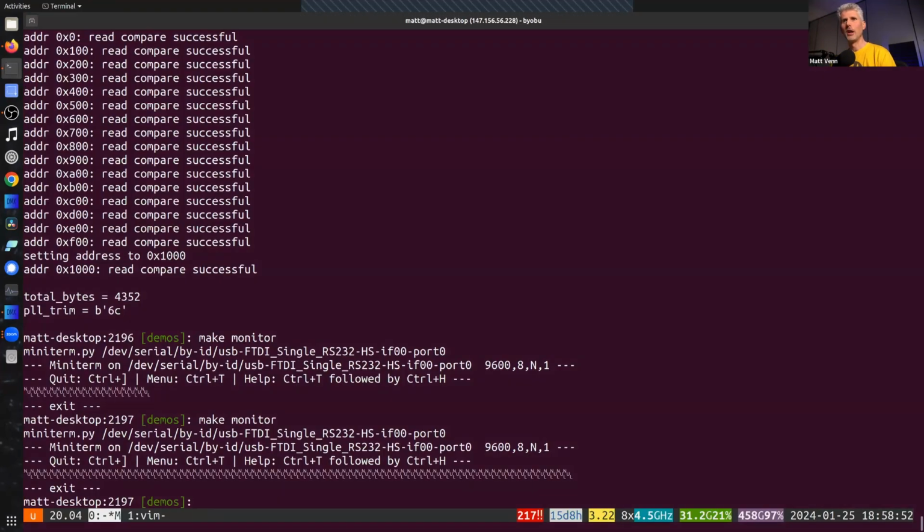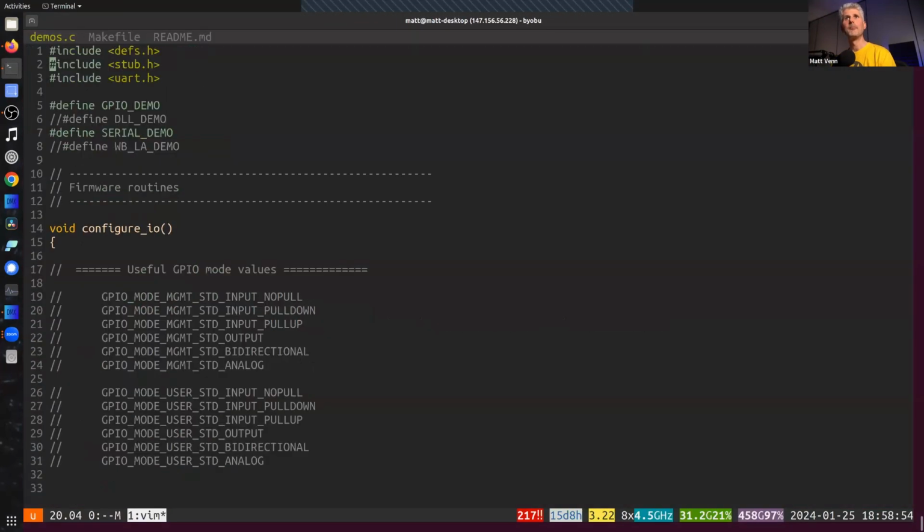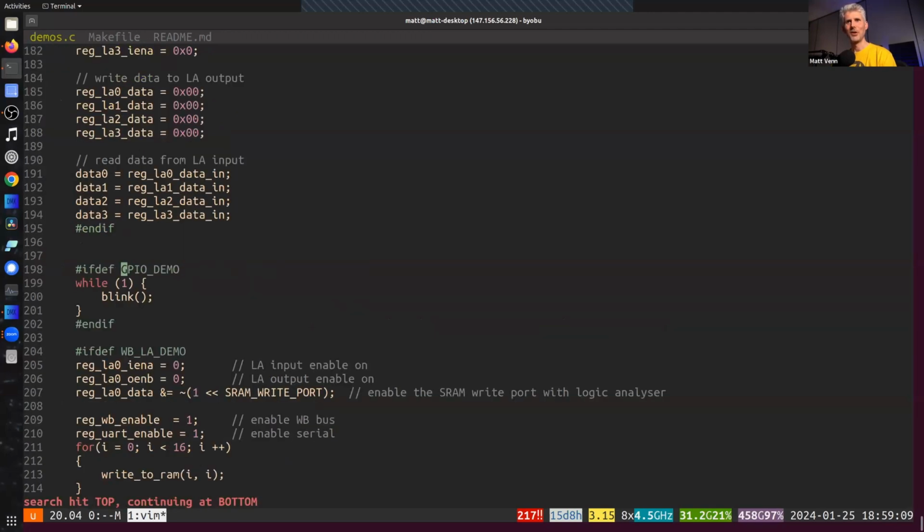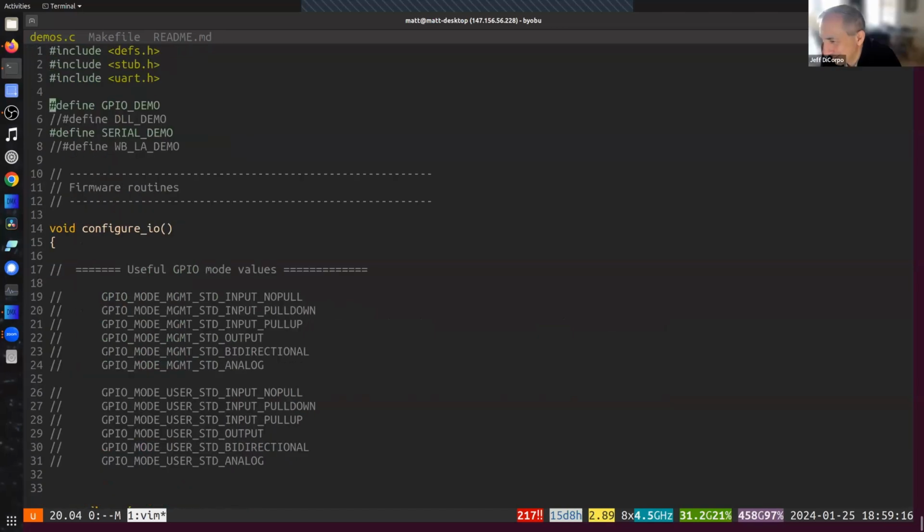So I can show you at least what the, oh no, I don't want that. Oh, I know what it is. It's because the GPIO demo was also enabled. So it never gets, it just comes here and then never moves on. Dang.